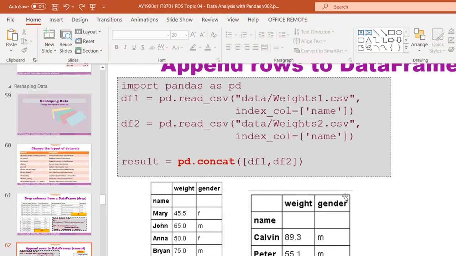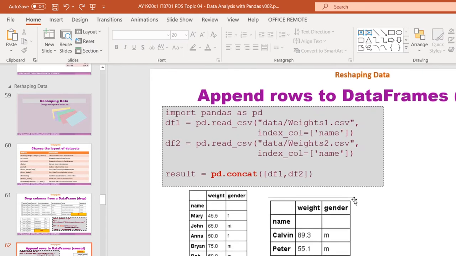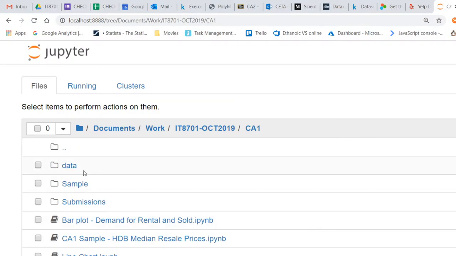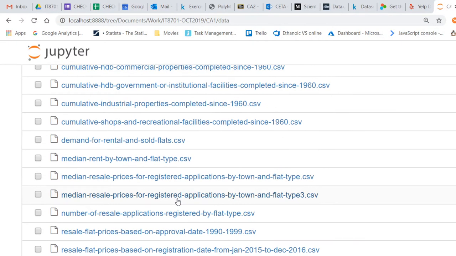So the next function you can try out is called concatenation. So concat will append rows to data frames. So you have two files with the same columns, you need to concat the rows together. Now I have the same problem here. So I have two files. My files.